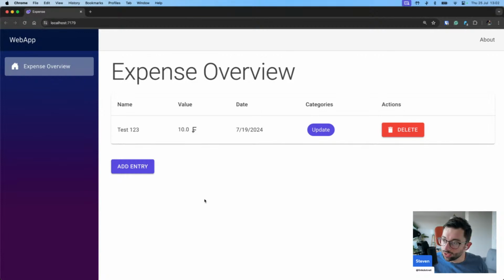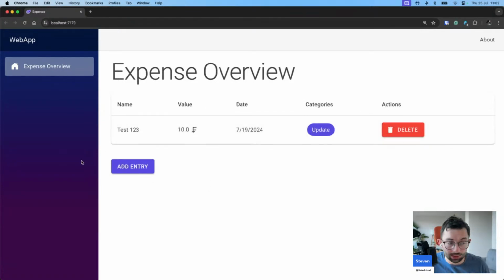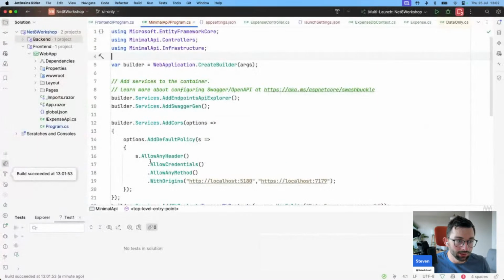This is the result of our last session, last Friday. Our beautiful web API, which allows us to delete entries, modify entries, and add entries. It's a small expense tracker. It has some API calls, a total of 4. Let's go into the code.